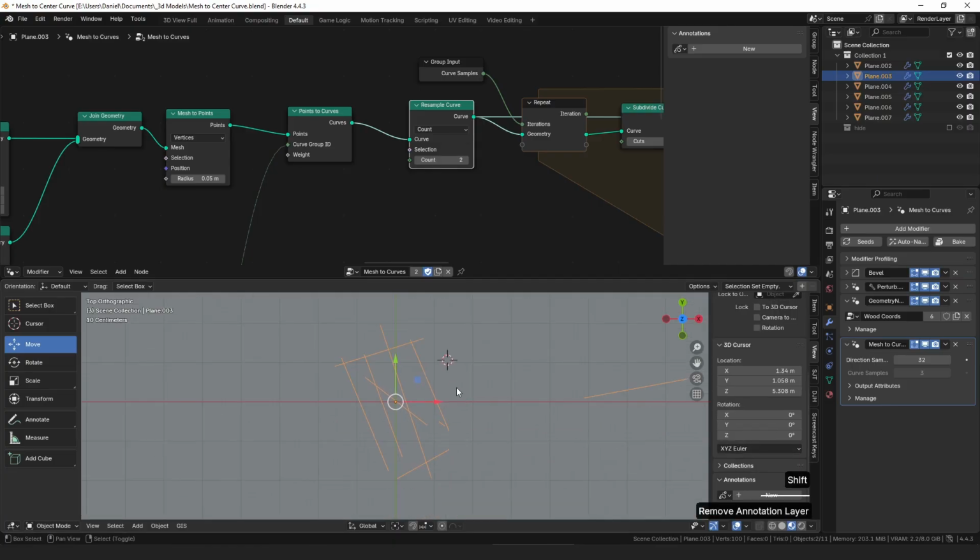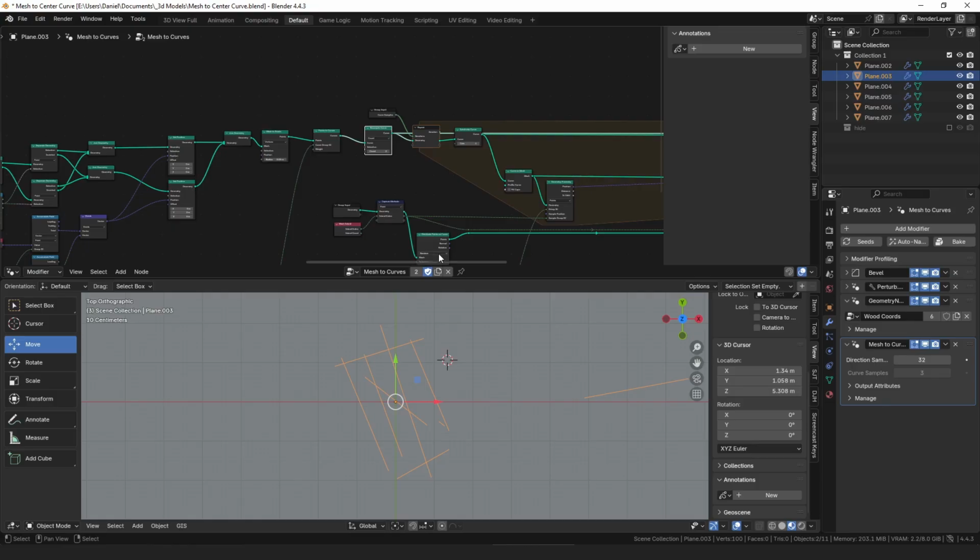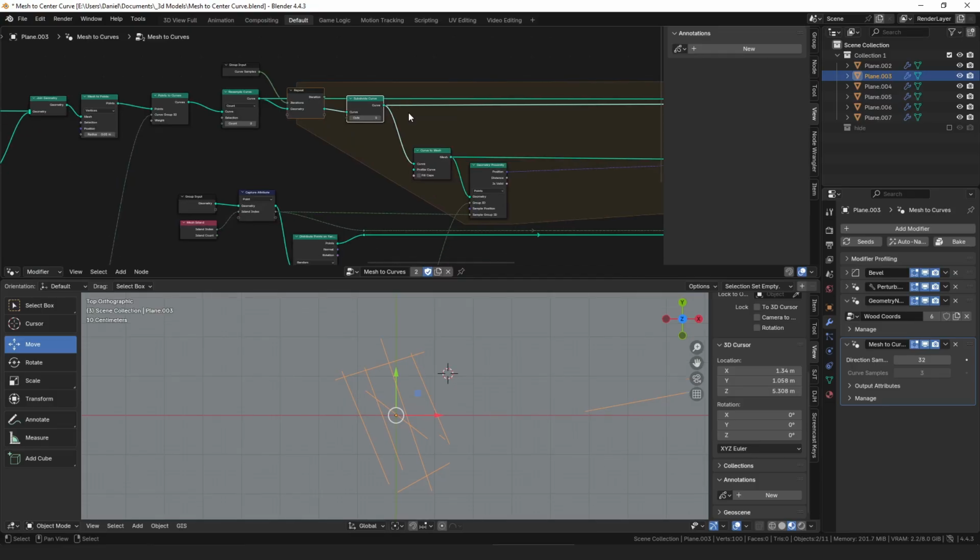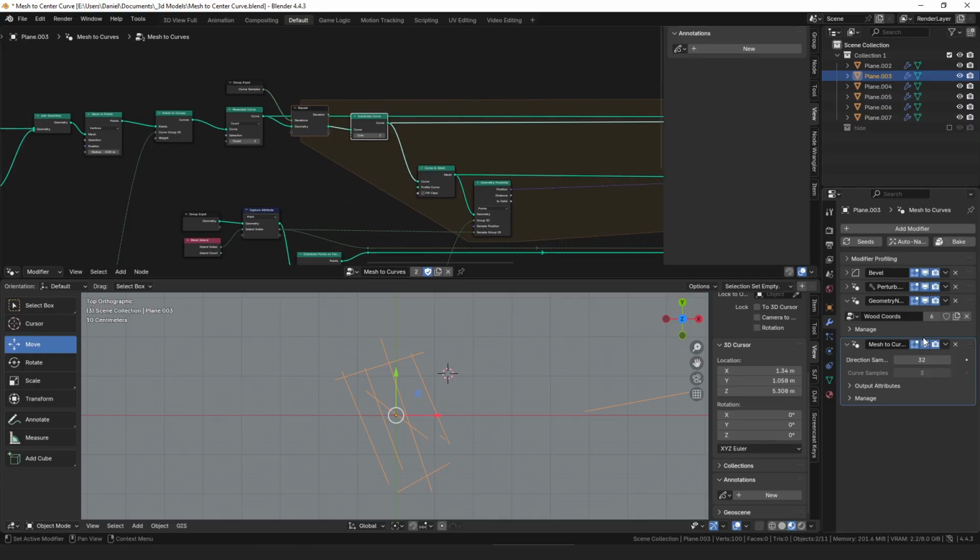So now we have a single curve in the place of where each mesh plank goes that's perfectly straight and is approximately aligned to the direction of that plank. So that's actually pretty good. You could stop there if that's all you needed. Or if you want to go a step further, we could now take this curve and increase its resolution and try to fit it to the shape of our input mesh.